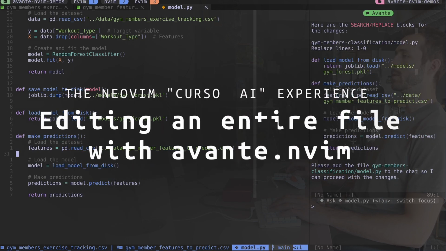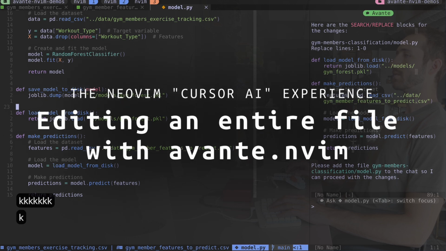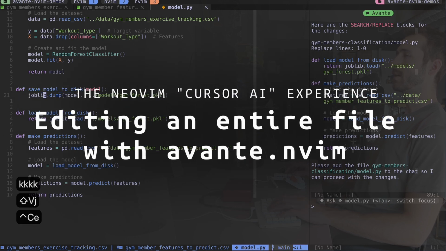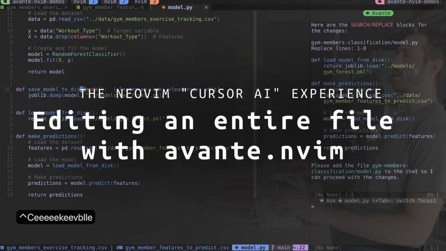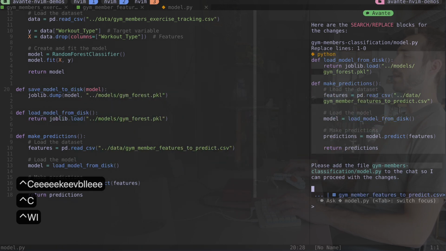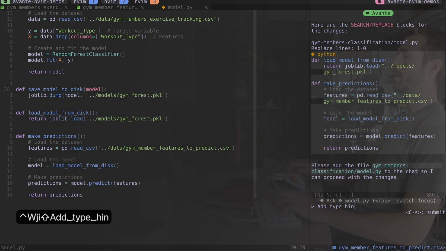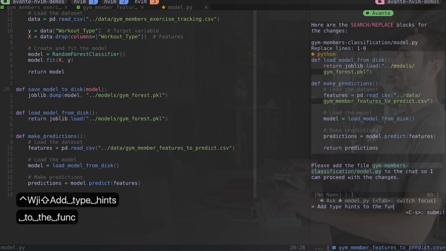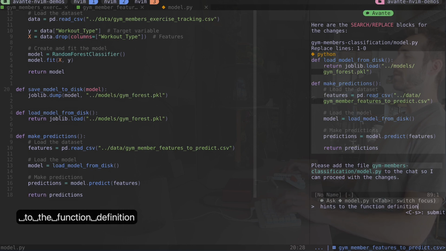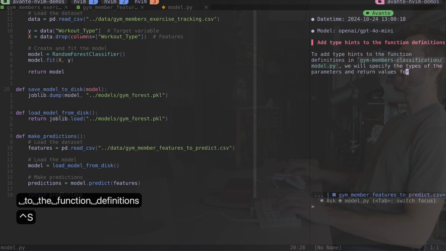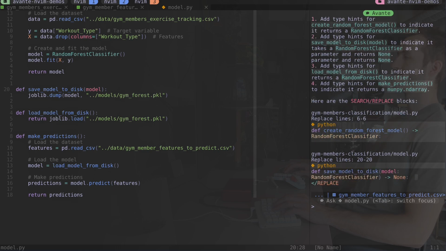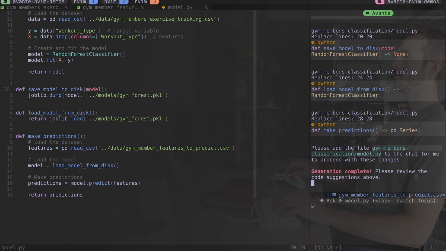So one thing I might wanna do is add some type hints. For example, this here is taking in a model, but I don't know what that model object is. So let's see if it can do that for me. So I'm gonna say add type hints to the function definitions. So it's working on that. It's generating various predictions for things that it wants to do.